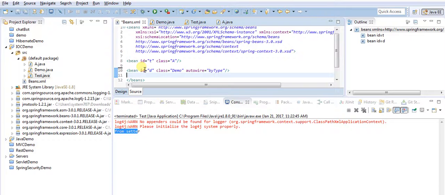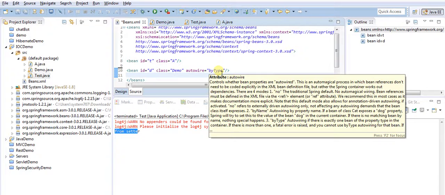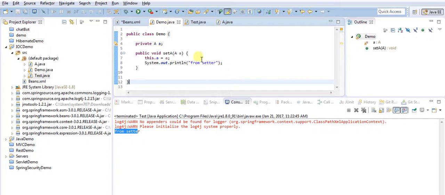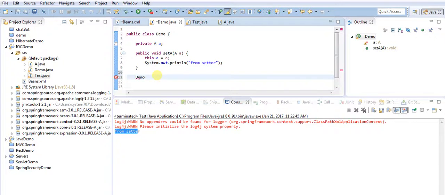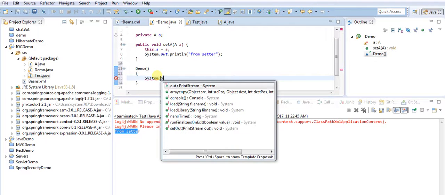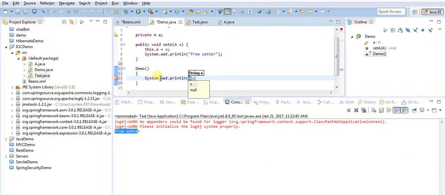Now let's try to inject by constructor. For constructor, we don't write byConstructor, we just write constructor. For that I have to create one constructor. So constructor demo, and inside that I will just write System.out.println, and a statement from constructor.